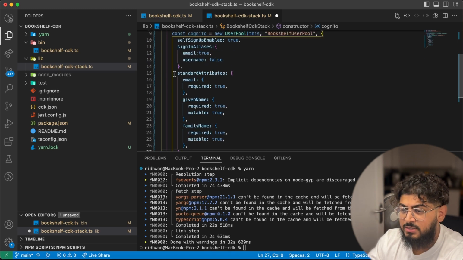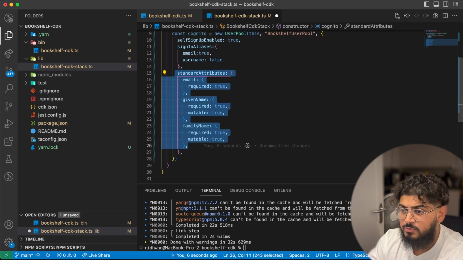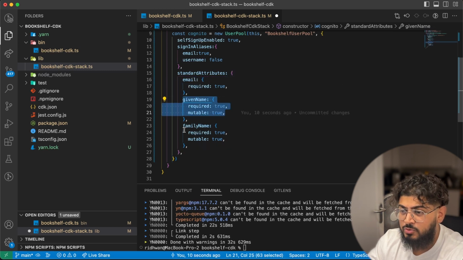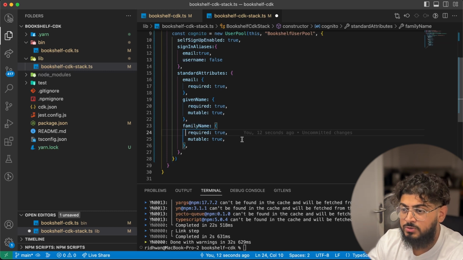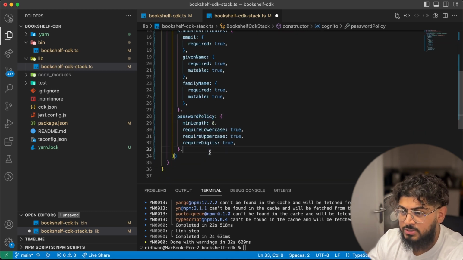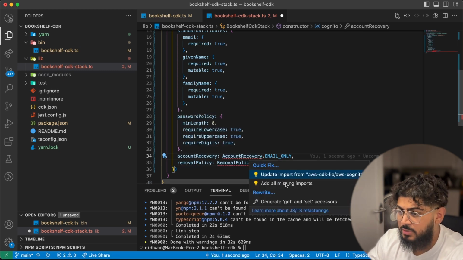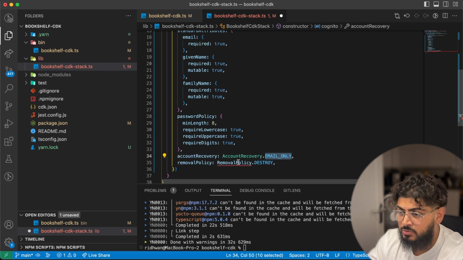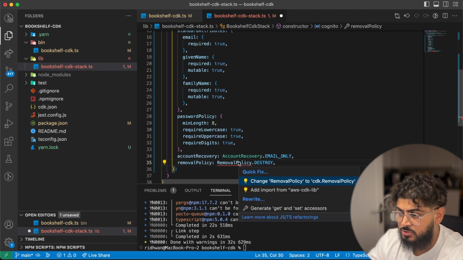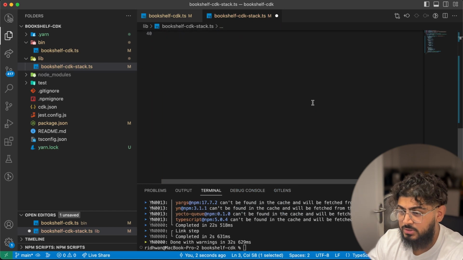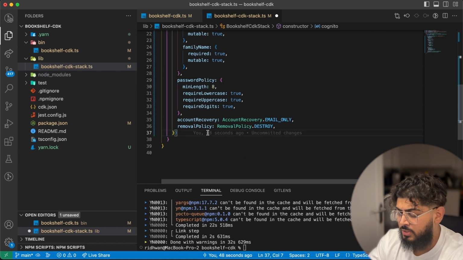This will be the standard attributes that we will have on this Cognito pool. So we want email to be required, given name to be required and mutable, family name to be required and mutable also. We then want to set the password policy, which will be minimum length of 8 and some other criteria to meet. And the last two things we want to add are account recovery and removal policy. We want them to only be able to recover their accounts with email only, and the removal policy is going to be destroy. Just going to add these imports from aws-cdk-lib and aws-cognito. This is going to be our construct for our user pool.